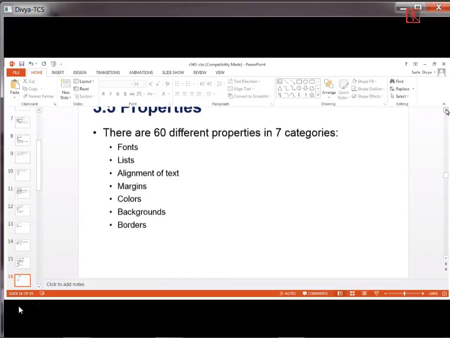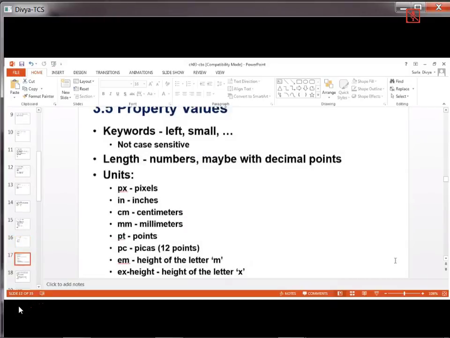So there are 60 different properties in 7 categories. We have seen the fonts and list, and the remaining properties we are going to see further. Fonts, we have seen the font style, font weight, okay, font family, and the shorthand property, font. And list we have seen like nested list. And keywords are the values; keywords here are not case sensitive, you can represent them either way.